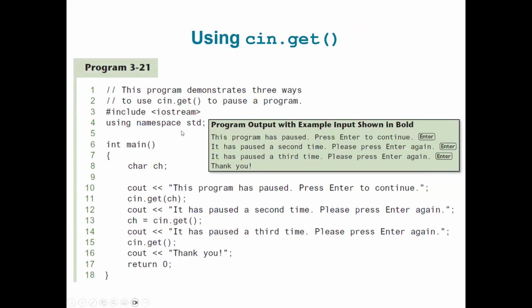So this is an example given. We declare a variable named ch, data type char. Now when we want to get the input, we say cin.get. This program has paused, press enter to continue. So we press enter, then it has paused the second time, press enter again. It has paused the third time, press enter, then thank you. But here you can see that enter is a space. Now, if you are using only cin, if you press enter, nothing will happen.